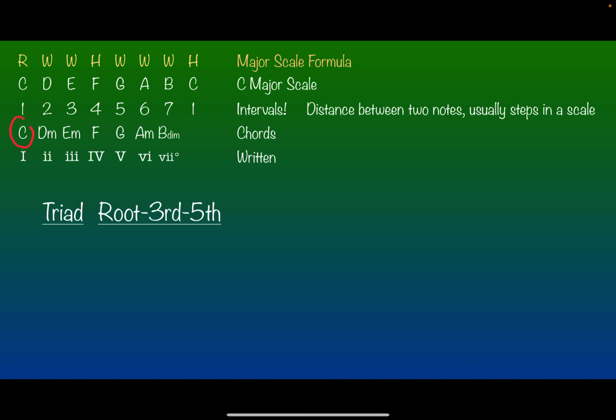So let us, for example, figure out the C chord, the C major chord, the 1 chord. Well, the root is C. That's the 1. Third interval, we go up to where the 3 is, and obviously that is E. Then we go up to the fifth interval where the 5 is, and that's G. So the C major chord consists of the notes C, E, and G, the root, the third, and the fifth.